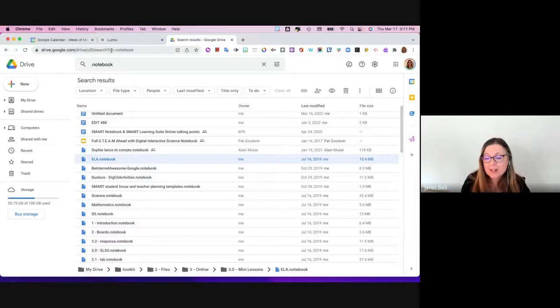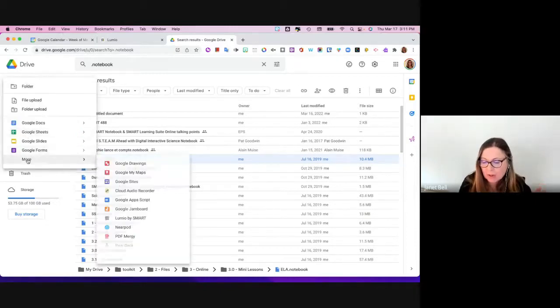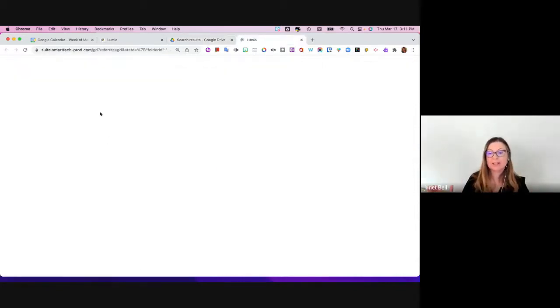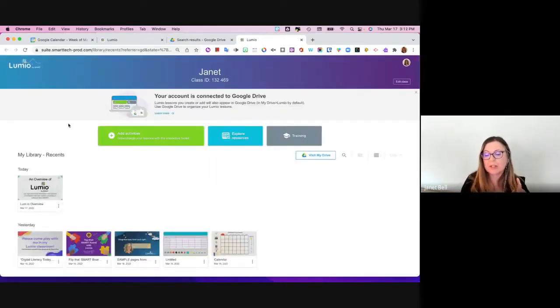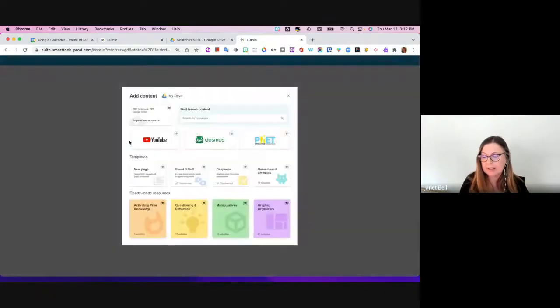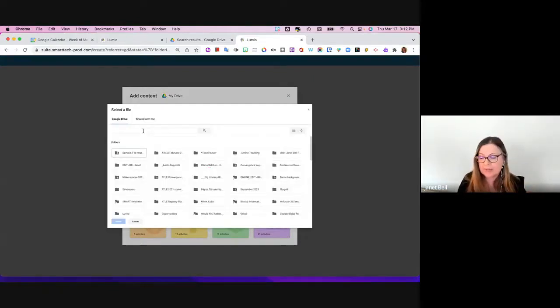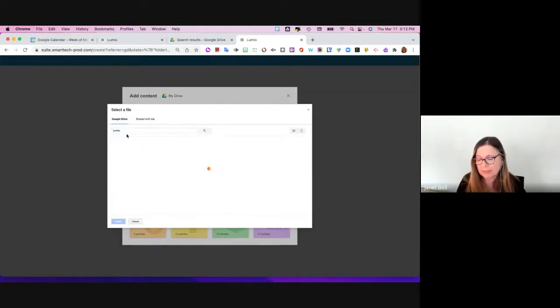Okay. So if I'm going to go new file, new, more, Lumio by Smart. So that will take me through my Google Drive door into Lumio. So if I want to do a new activity, I will say add activity. And if I'm inside that edit slide and I want to bring in another slide from a different slideshow or another notebook page or whatever, I would do that and it would bring up the same interface. So now I can say import resource and I could bring in some slides from my Google Slides. So Google Slides, let's say Lumio and see what comes up.